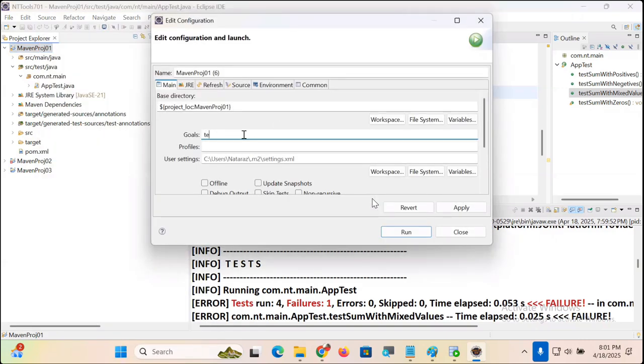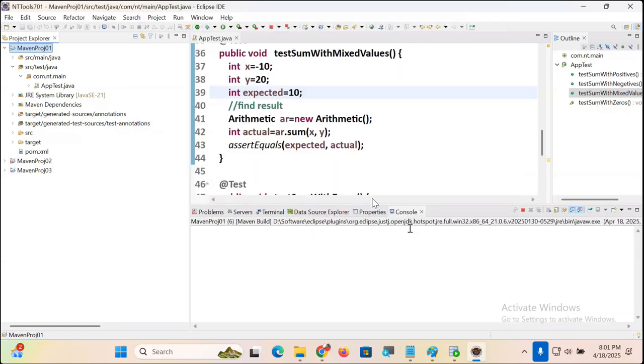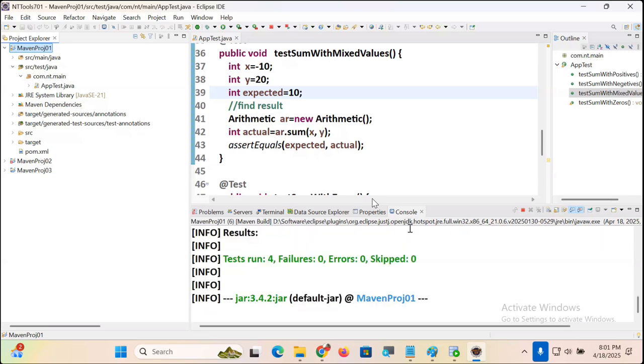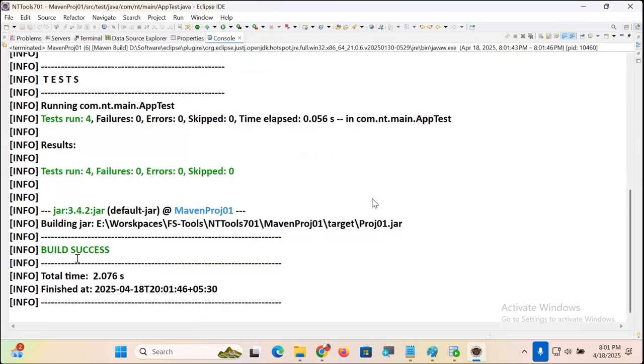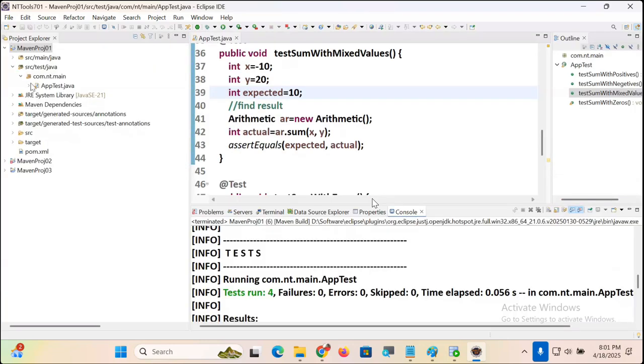Here is my what, guys? Not test, guys. We'll say package only. But before package, what phase is there? Test phase is there. Apply, run. Build success. What success, guys? But before that, the test phase also executed now, my dear. This also gives me a jar file now, my dear. It definitely gives a jar file, guys.